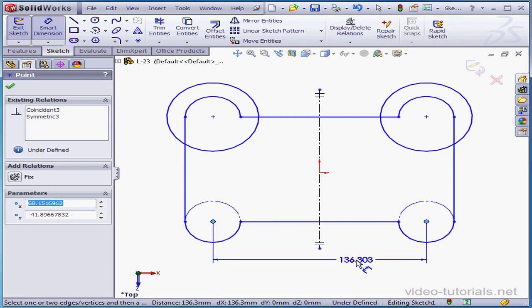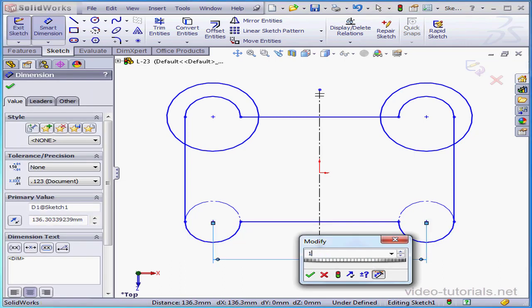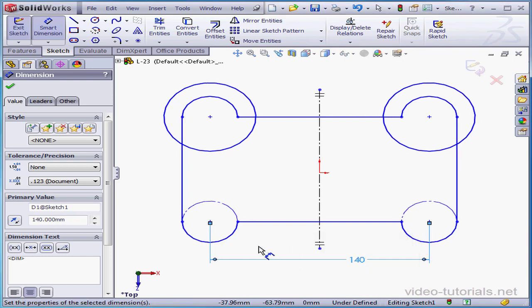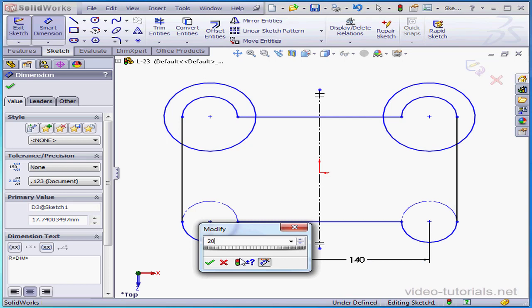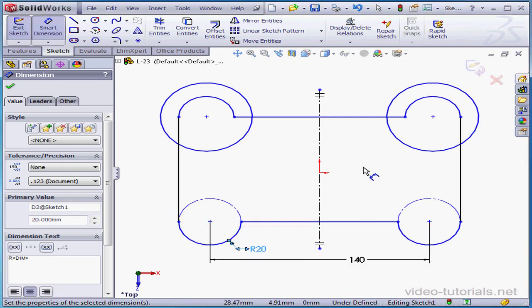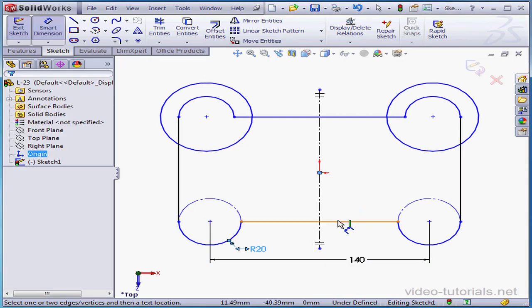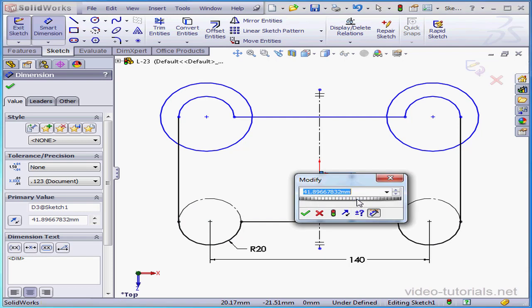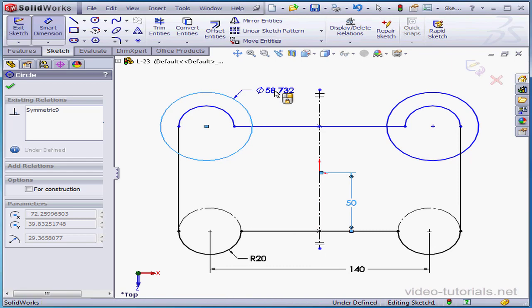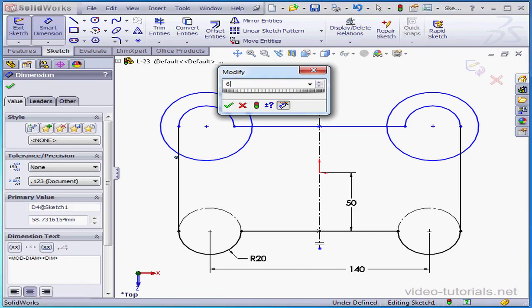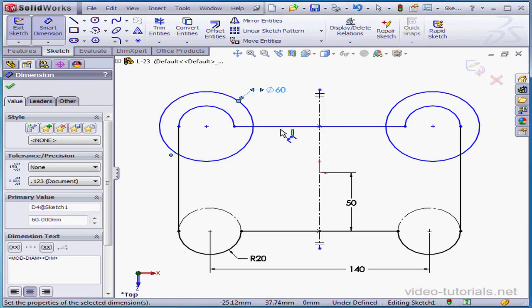This distance will be 140 millimeters. OK. The radius 20 millimeters. OK. And this distance, let's say 50 millimeters. Accept. This distance 60 millimeters. Accept. Right-click and select to close the tool.